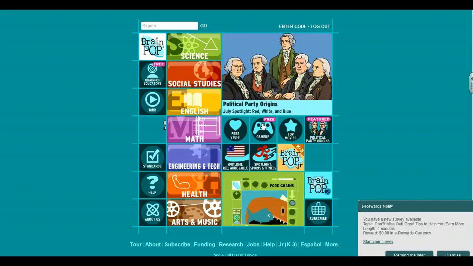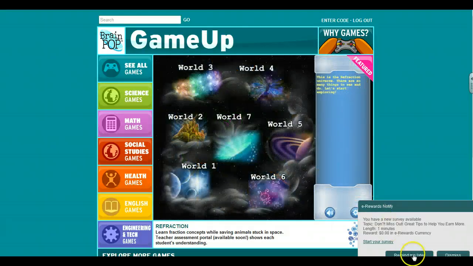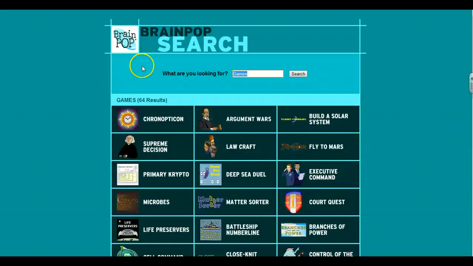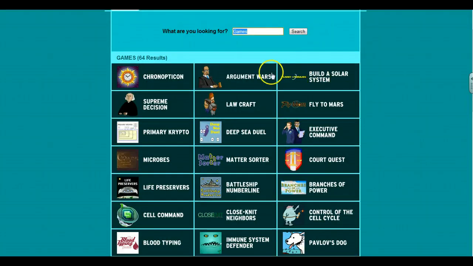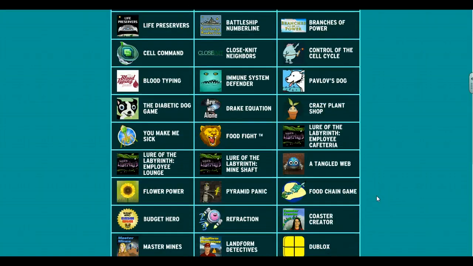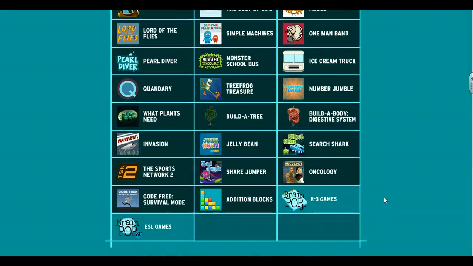Game Up is a section that just appeared a few years ago. Originally there were maybe half a dozen games in this area, but now there are dozens. Everything from Argument Wars for debate, government, there is science through here, there is health, just really a tremendous amount of possibilities for you to use in your classroom to reinforce the information that's been studied.